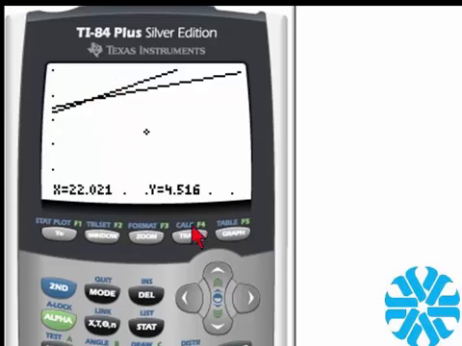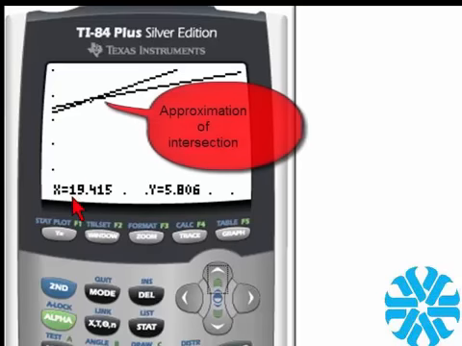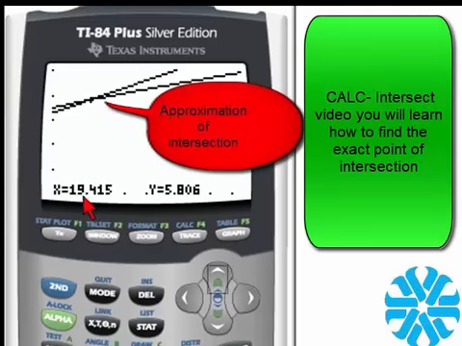So here's the cursor, so let's move it right on that intersection point. So let's hold down the left arrow key. Okay, and now let's move up. So about right there. So this second intersection point occurs at approximately 19.41, or approximately 19.42 when we round off, and 5.81 when we round off. Okay, so the ordered pair is 19.42 and 5.81.